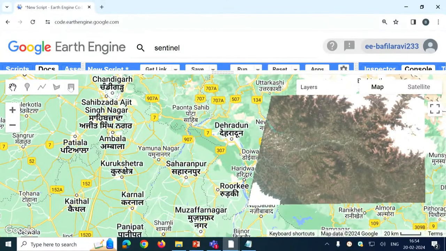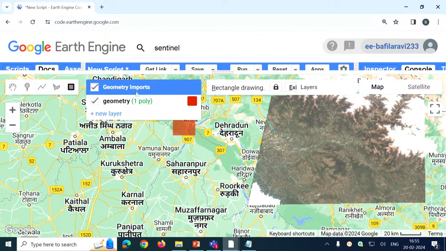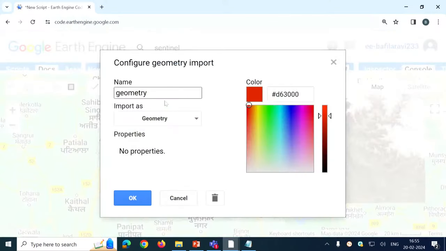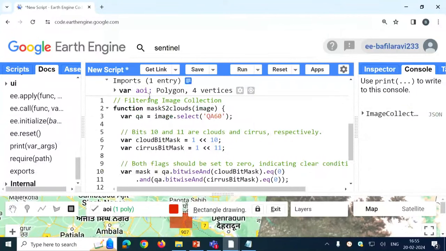So what I need to do is first draw a polygon around this area, right? On the left side, there is a toolbox for drawing polygons and other things. So I will just draw a polygon there, and you can see that a geometry gets created here. I will call it AOI. Maybe I'll just keep it as geometry only. Okay, so a geometry gets imported here, AOI.